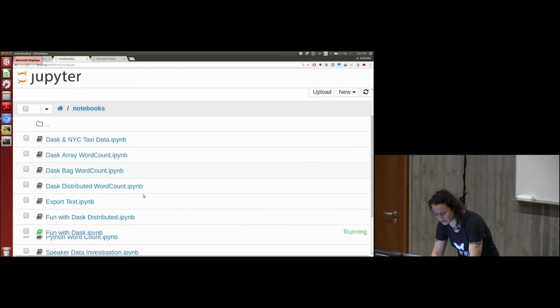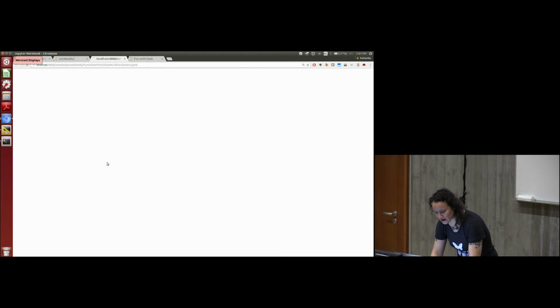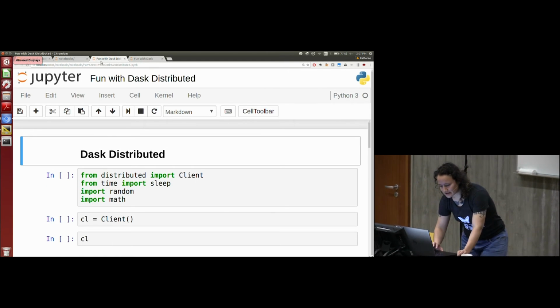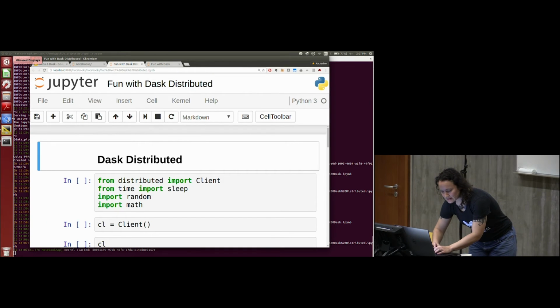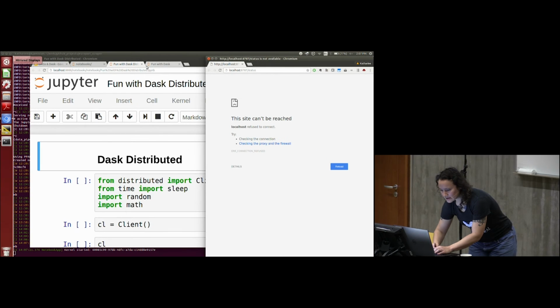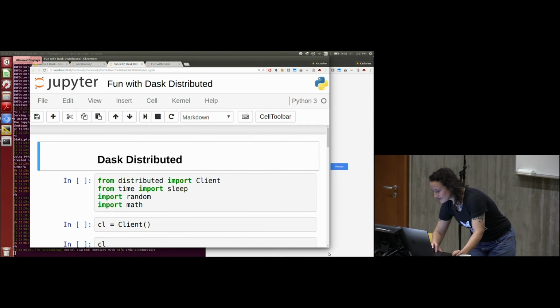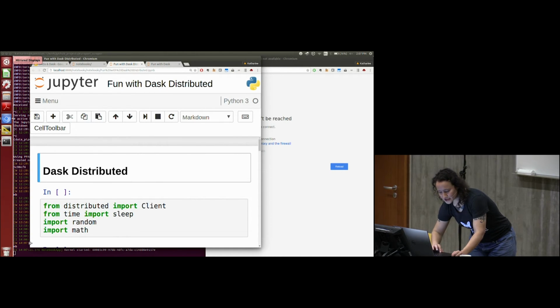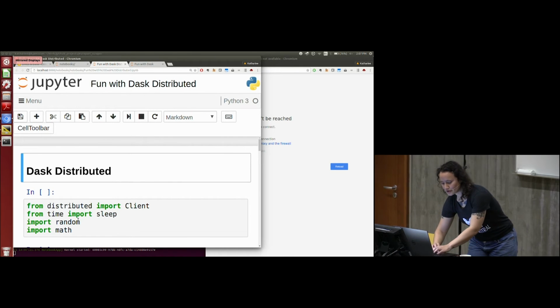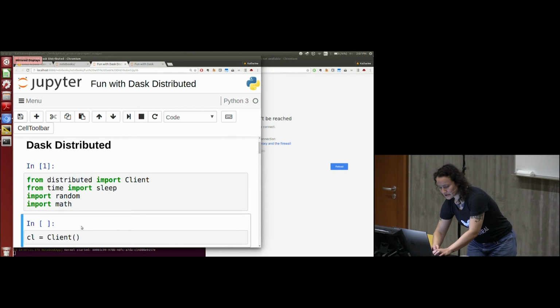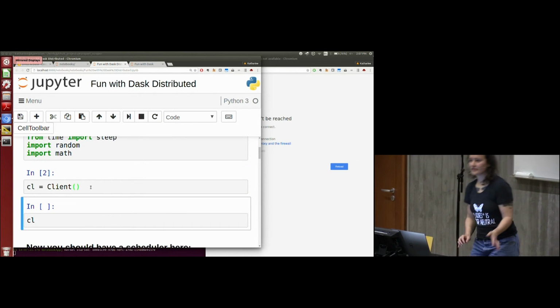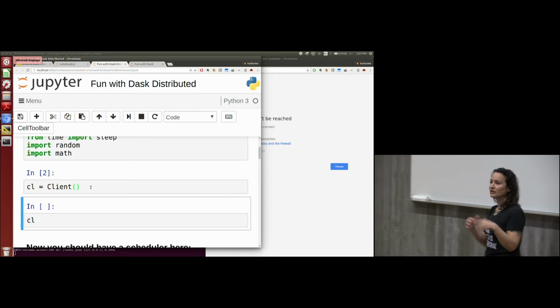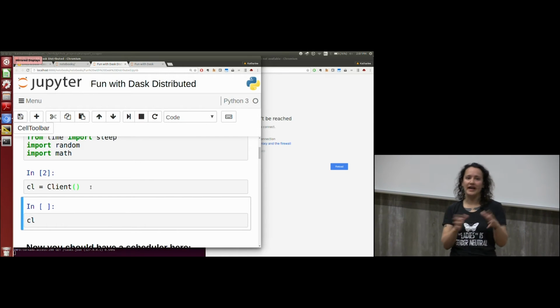Okay, we're going to move on from that and talk about Dask distributed. So Dask distributed is the ability to run your Dask data structures or functions across multiple nodes. So I'm going to quickly run my imports and start my client. So it's that simple to start a client. I'm running it locally, but you can easily run it on any cloud instance.